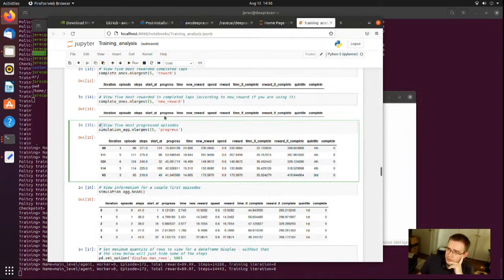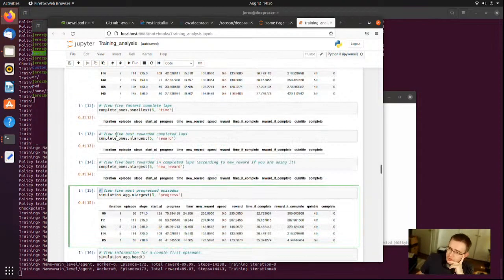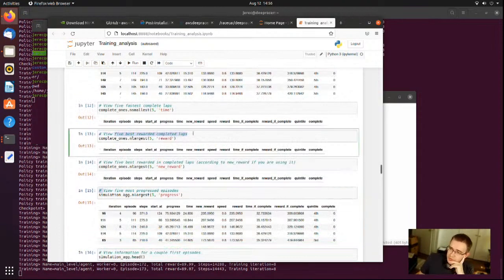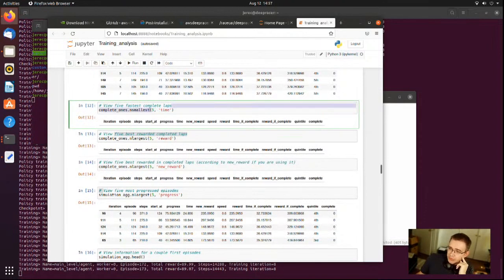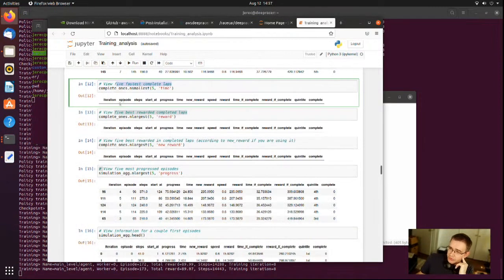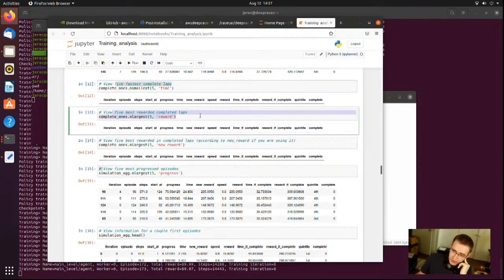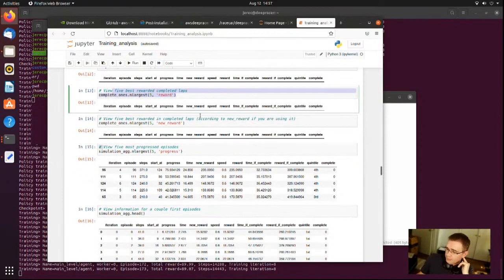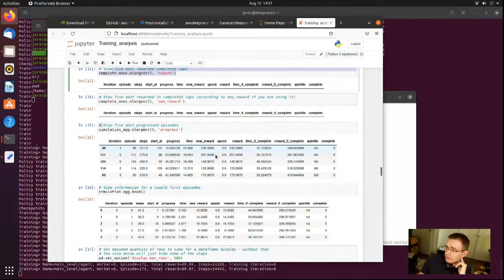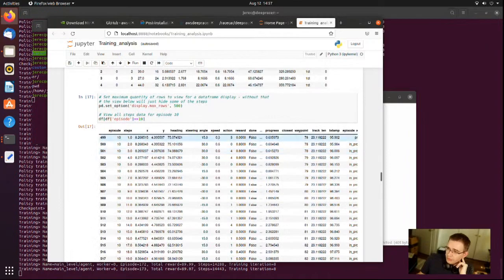So then you'll start seeing things like the 5 biggest rewards for completed laps. Once it starts completing laps, it probably will take a little while longer for it to complete laps. You'll see the 5 fastest. This is going to be the key for you, especially when you're trying to analyze what's going on. Like I said, make sure that the lowest time has the highest reward. If it doesn't, then your car is going to do it.